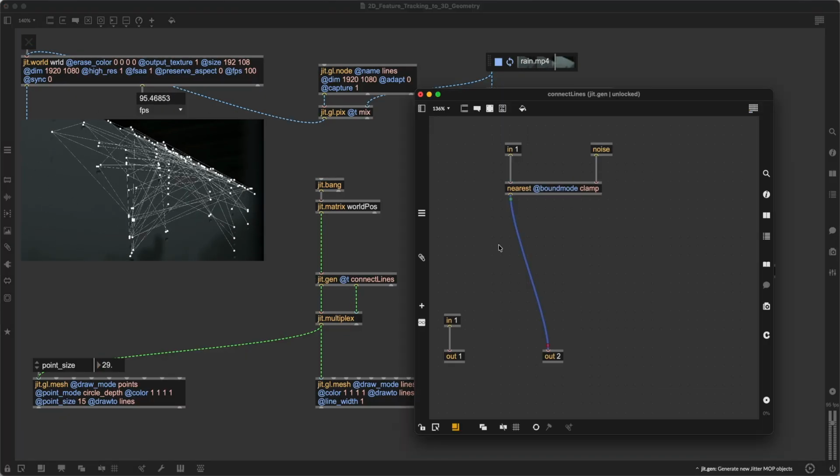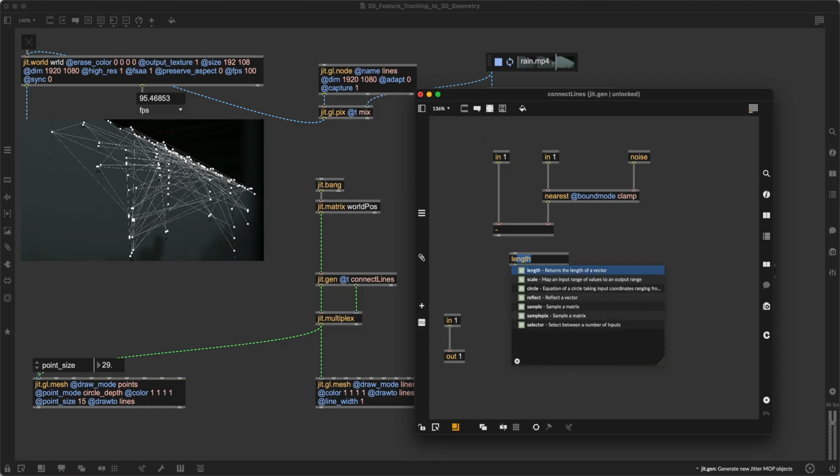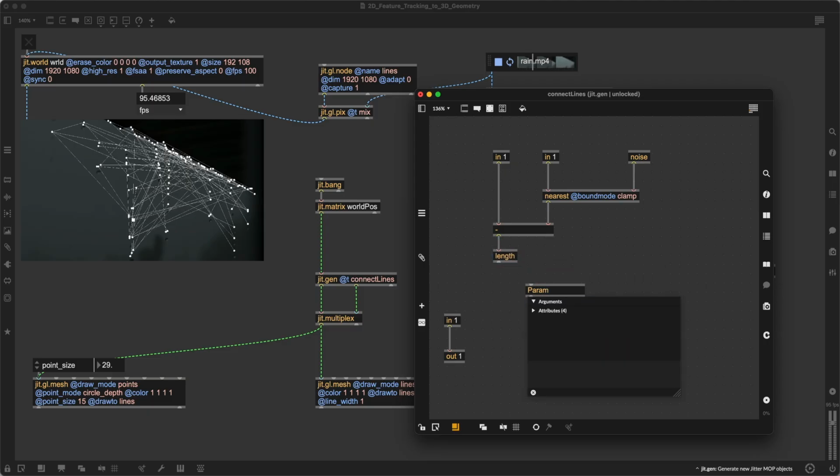So what I would do now is I would check the distance between the random point and the actual input point. So in order to do this, we can say we're subtracting the actual point, or we're subtracting the random point from the actual point. Then we get a vector and then we can check the length of this vector. Then we can create a parameter, call this one threshold. Let's set this to, I don't know, 0.1 for now.